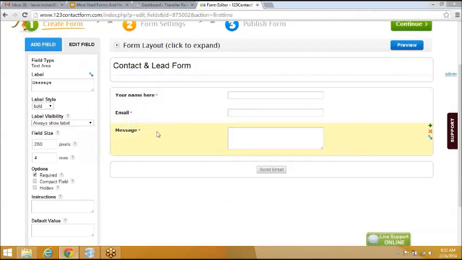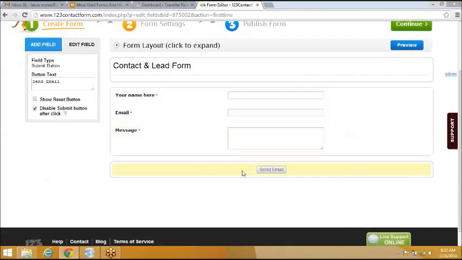Okay, and next you can also customize the text for the submit button. You can say, for instance, send your message. It's very important that you give some attention to the submit button too, because it's the primary call to action in your form and can stimulate conversions.